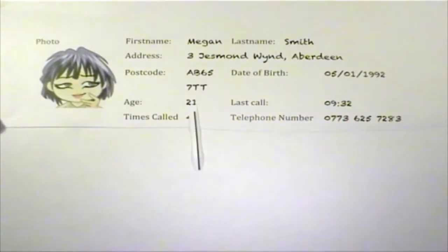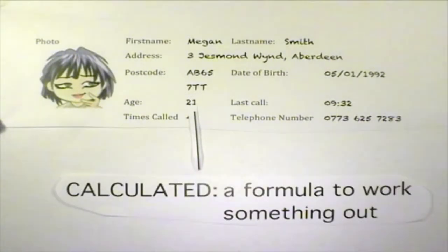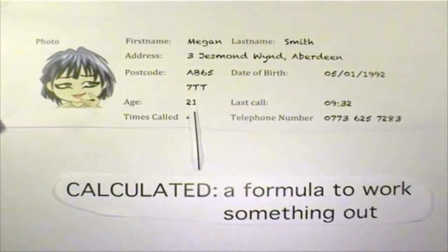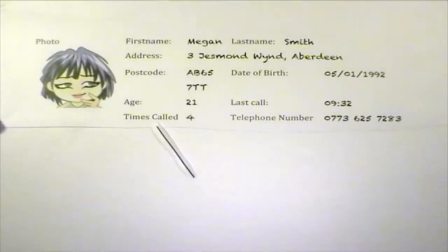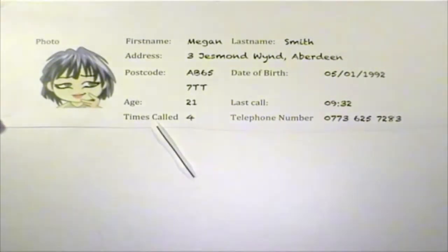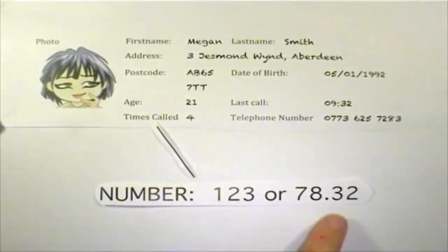The age field is a special field. There isn't any data in it. Instead, it contains a special calculation to work out Megan's age based on her date of birth and the date today. This calculation is called a formula, and fields like this have a field type of calculated. The times called field contains data of type number. This can be whole numbers or decimals.